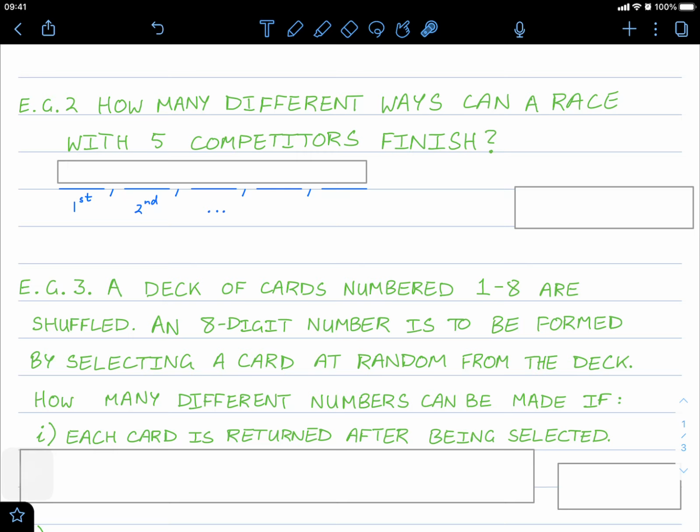In this example, we had repeated options because, let's say this was a 9, it didn't stop us from making the second digit also a 9, so we could repeat the options.